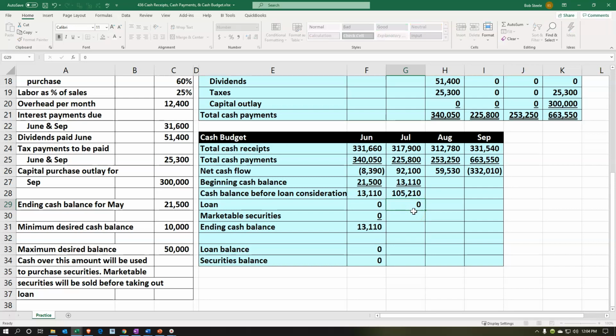So now we're not going to take out a loan, but we're over the 50,000. So we want to put some of that extra money into the marketable securities to try to get a return, so that we have more money to pay off this 300,000 amount we expect to happen in September. So let's take, I want this to be a negative number, because it's going to decrease the cash flow. So I'm going to pick up this minus the 105,210, and that's going to give us a negative 55,210. And then if I sum this up, that'll bring our cash balance down to 50,000. So we took out 55,210 to put into the securities investment.